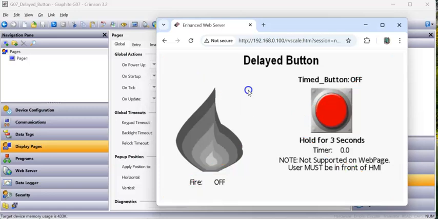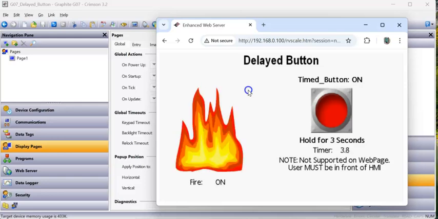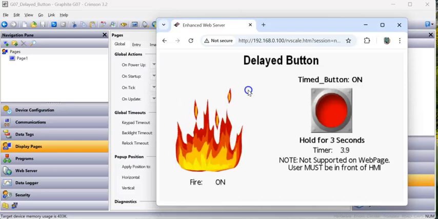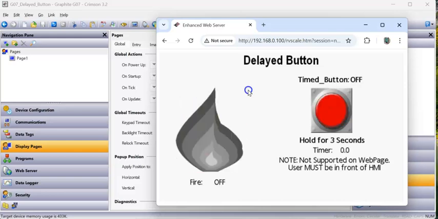All right, here we go. Boom. Hold it down for 3 seconds. There you go. Let it up. It resets. Hold it down for 3 seconds again. Boom. It'll work every time, not just 60% of the time. It works every time. I like that.